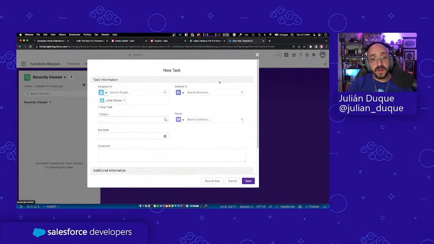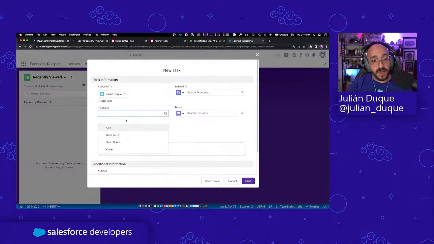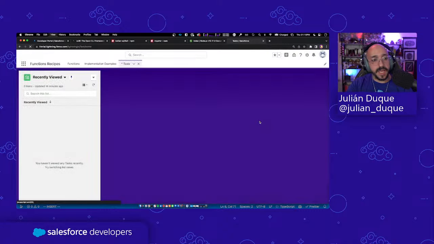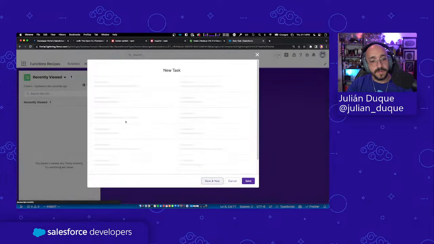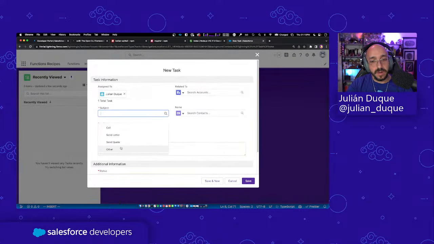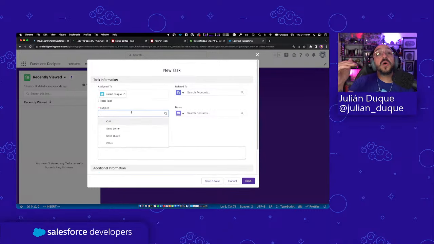So when I am creating a new task on Salesforce, I have those options. Call, send letter, send quote, and other. Let me refresh because I added email, and email is not here. Email should be here. Not yet. I need to update something on the setup, but I added a new pick list object that it seems is not here. But the idea is that those fields will map up to these values.